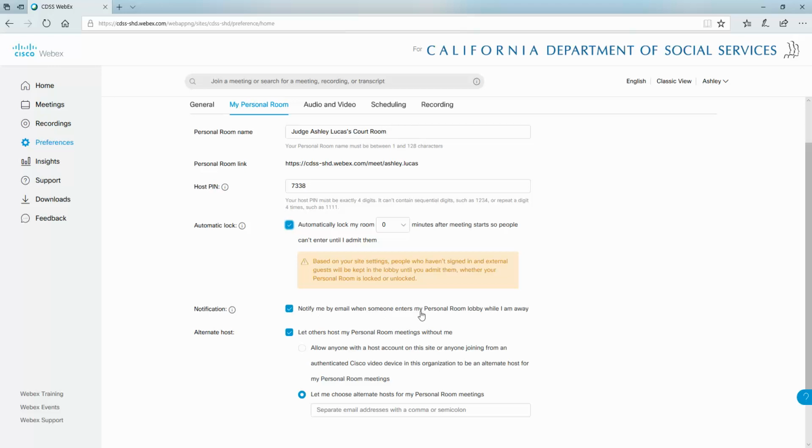Notify me by email when somebody enters my personal room lobby while you're away. So let's just say you have a hearing. You're not able to open your Webex yet. Then it'll tell you by email if there's somebody waiting for this hearing to start. So that's nice to have. I would leave that checked.